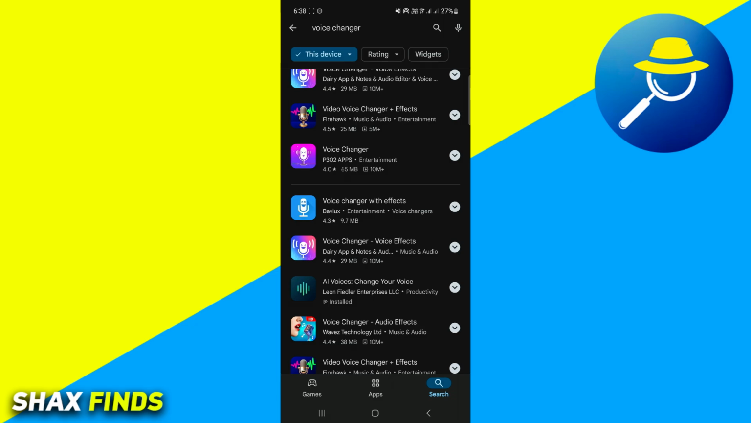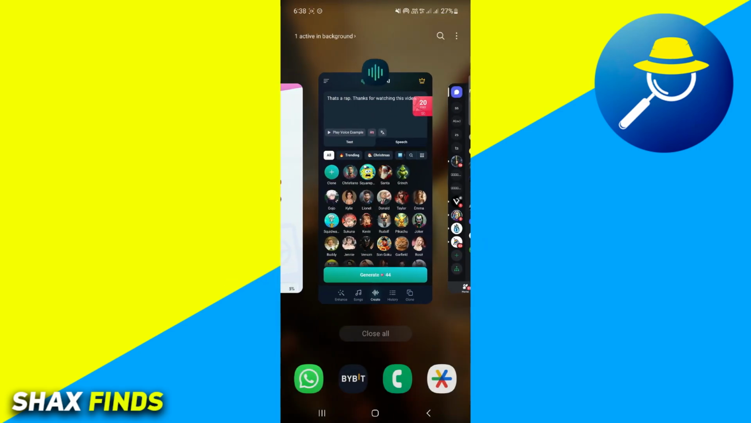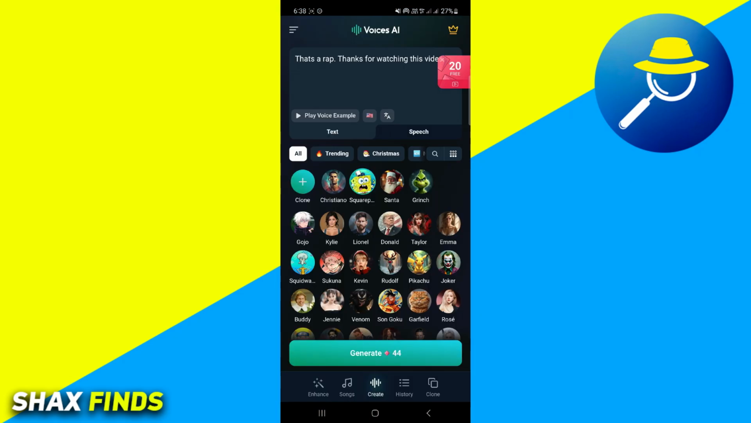Now there are good ones and there are bad ones. Voices AI is what I currently use, and it's actually pretty awesome. So I've installed it on my device. And this is what the app looks like. Basically, you're going to go and enter your text. You're going to choose a character. And then right at the bottom, you can change what that voice actually sounds like.